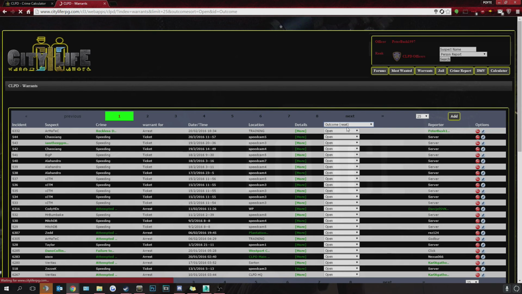Or we can reset it, and it will just do the most recent. Okay, so that's how to pop up an open warrant. What we'll do is we'll move on to showing you how to put up a crime report as well soon.